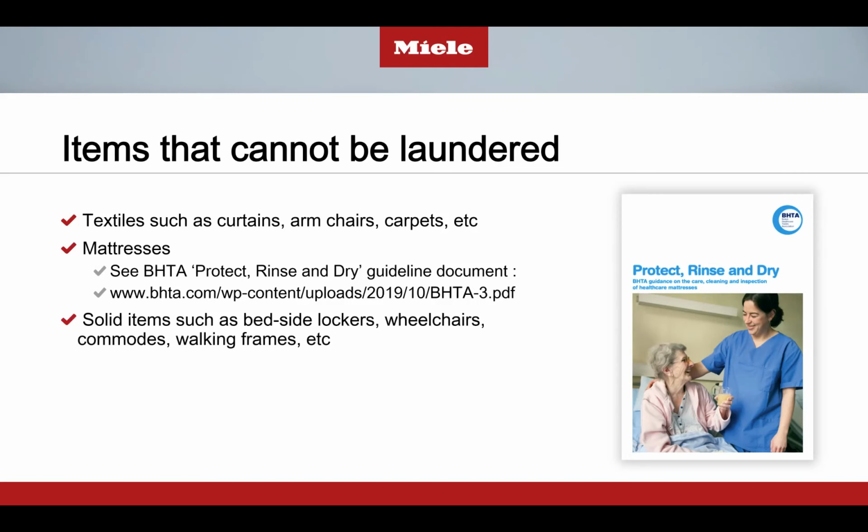And there are other solid items around the place, such as bedside lockers, wheelchairs, commodes, walking frames, etc. And these are things, again, that obviously can't go through the washing machine. There are ways of putting these through an automated washing machine, which are designed for larger items like this, or they can be treated externally. We'll come back to that in a moment. And the other area to be considered, of course, are the fixtures and fittings around the house, around the building. And these can be light switches, they can be railings and so forth, and how are these covered?